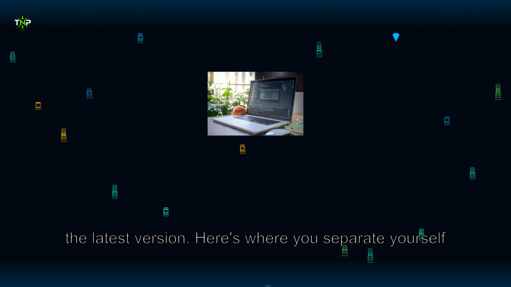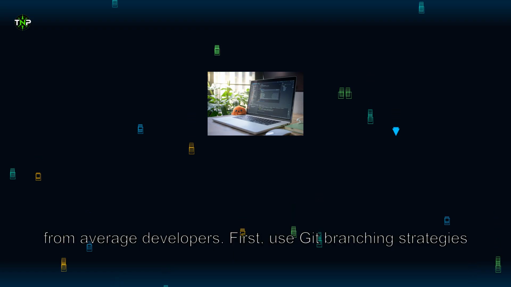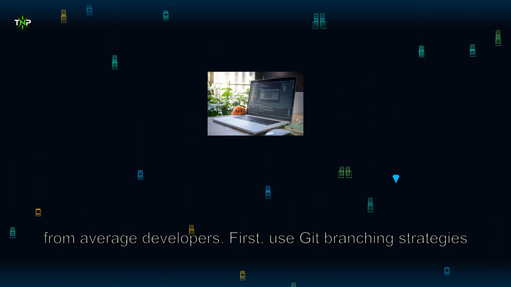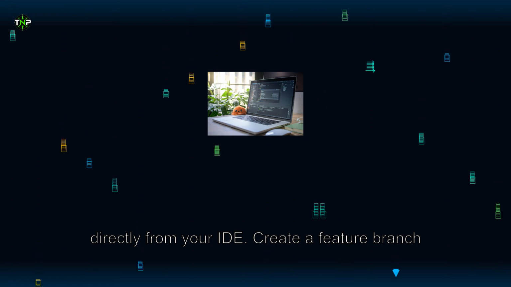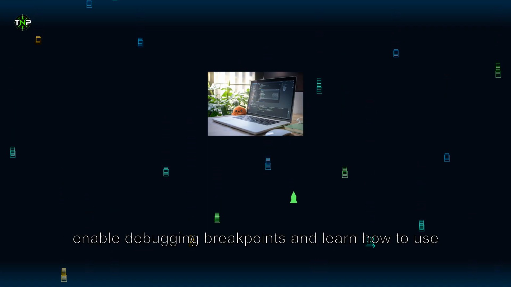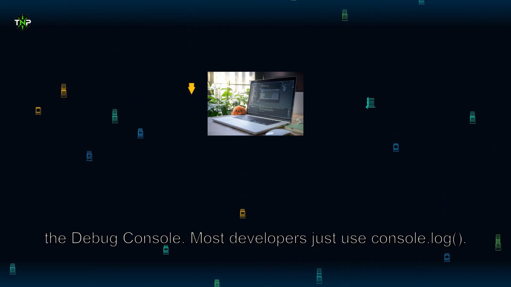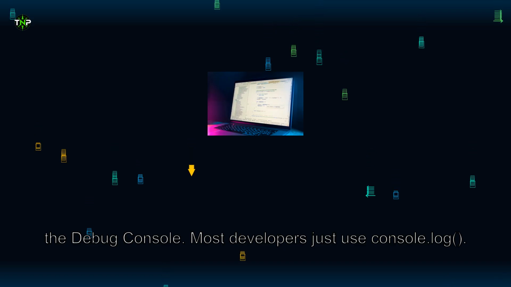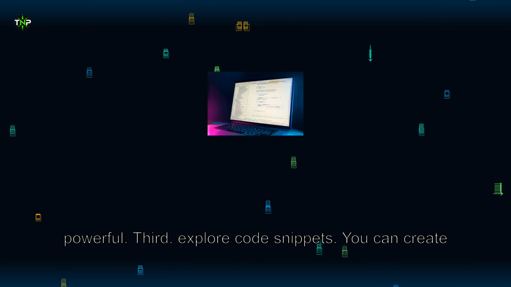Here's where you separate yourself from average developers. First, use Git branching strategies directly from your IDE. Create a feature branch with 3 clicks instead of typing commands. Second, enable debugging breakpoints and learn how to use the debug console. Most developers just use console.log. That's 2010 thinking. Modern debugging is interactive and powerful.